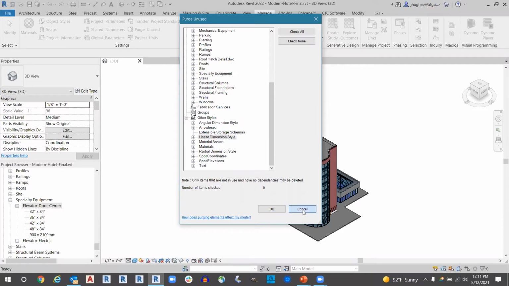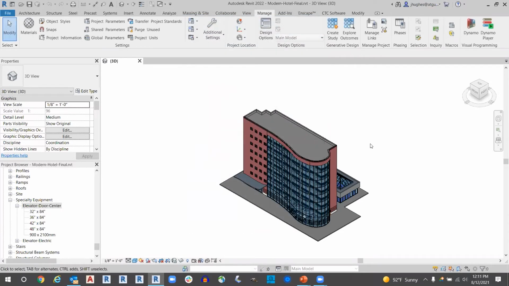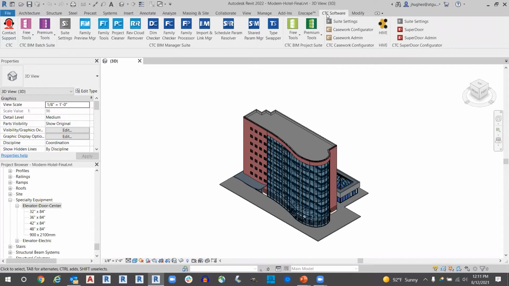So let's close purge unused, because I really can only get rid of a couple of styles from there. So let me introduce you to the tool that I'm going to be showing you or using to solve this problem. If I go to the CTC Software tab, after you've installed any of the CTC software suites, it's going to create this tab, and it's going to populate in whatever tools that you have.